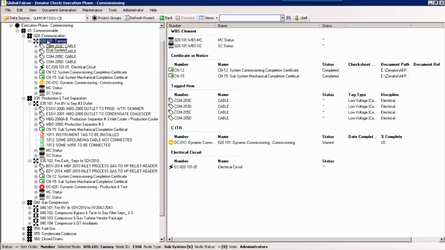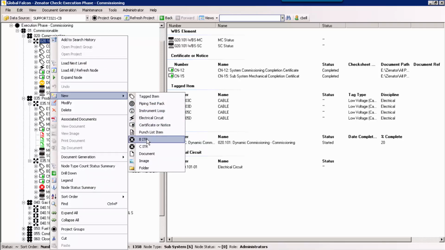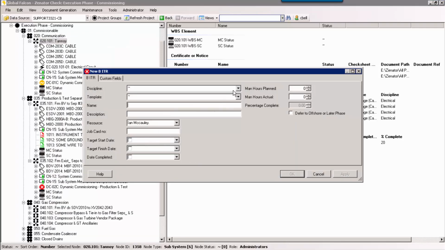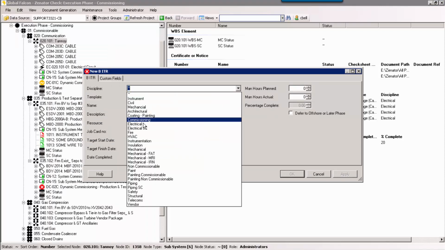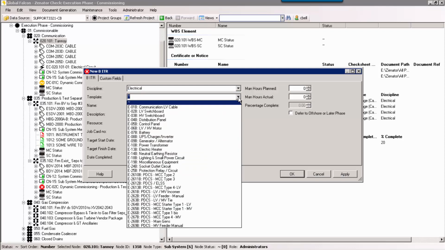BITRs where appropriate can also be directly assigned to systems, subsystems or sub-subsystems. This is achieved by selecting the required system, sub or sub-subsystem and then using the right-click menu and the new option to create the new BITR. Pick our discipline, and then we would pick the appropriate BITR template that will be for a particular system or subsystem level.